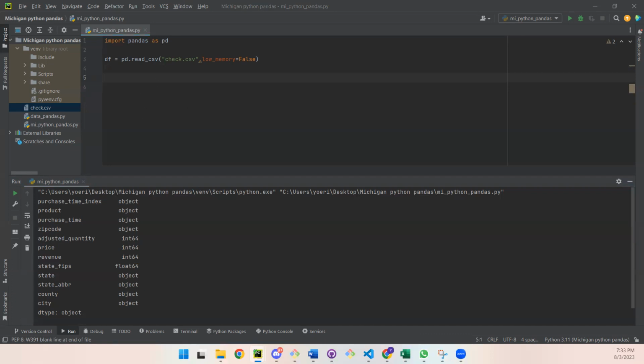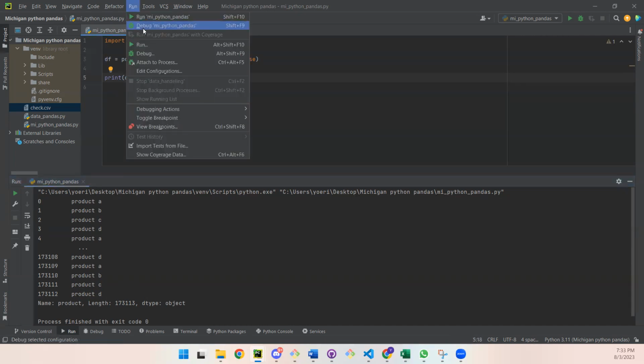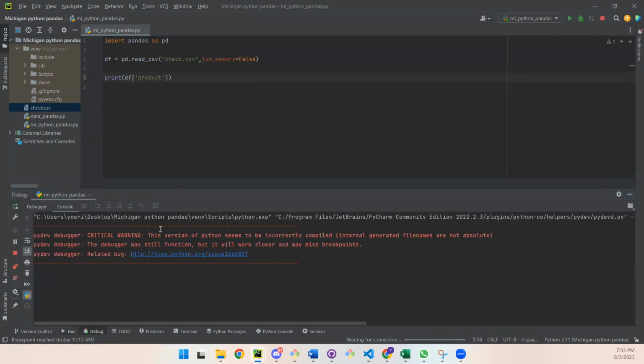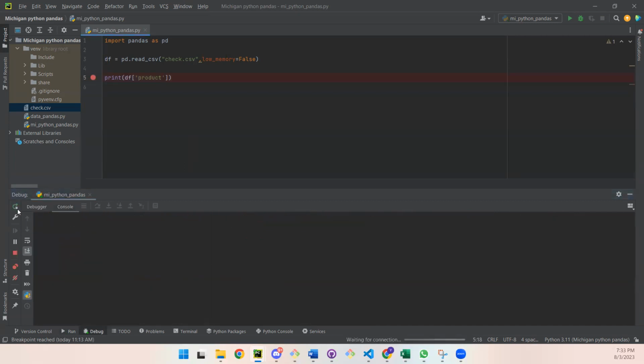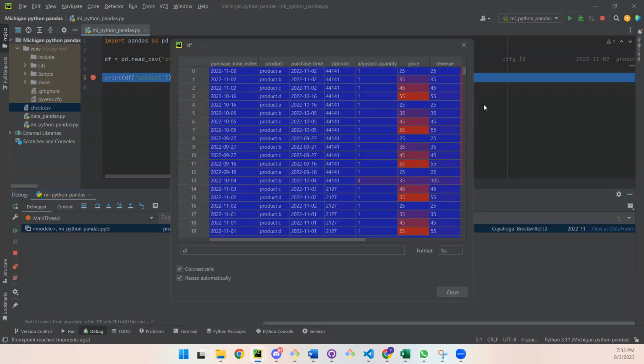Now what we can also do is print, for example, an individual column. If I say print df product, you can see I'm just printing the one column with 173,000 rows, looking at just the product column. It's a little hard to do it like this. I do use a debugger from time to time when using Pandas, and the main reason is that in the debugger I can pull up the data frame.